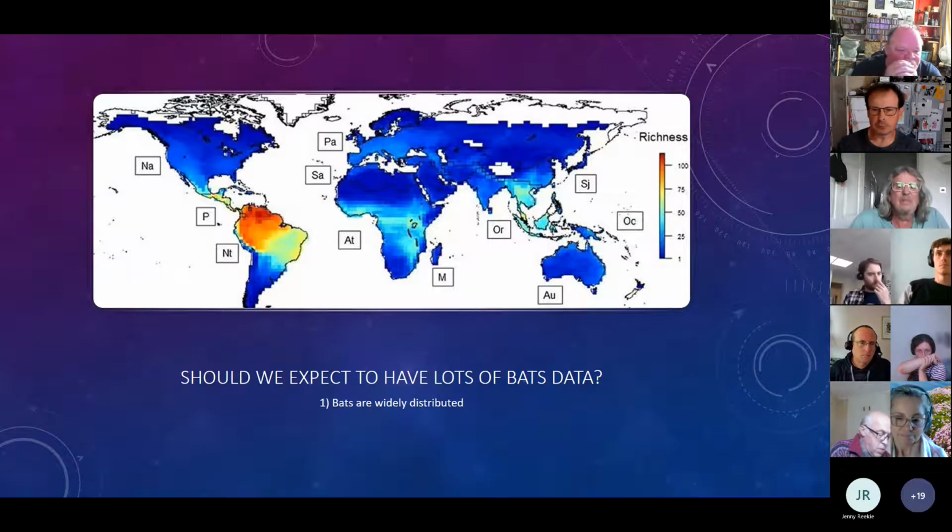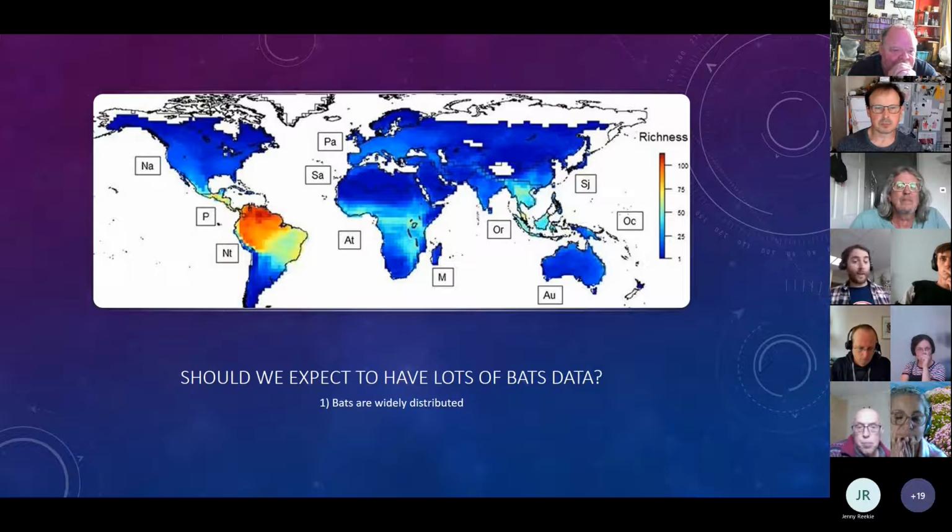So let's try to understand whether we should expect there to be lots of records of bats on iNaturalist. Is that a fair assumption, a null hypothesis? Well, first of all, are there lots of bats to record? There are over 1,100 species of bat. They're found on every continent except Antarctica, and you can see here a map of the species richness.